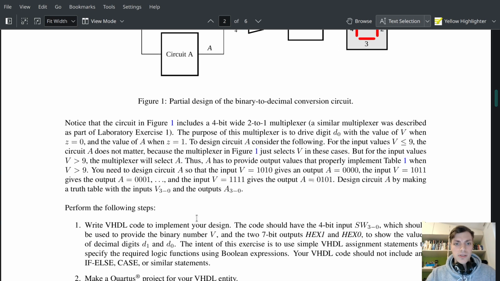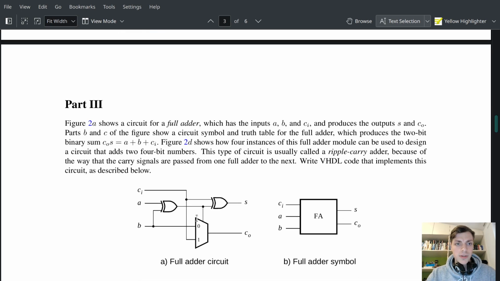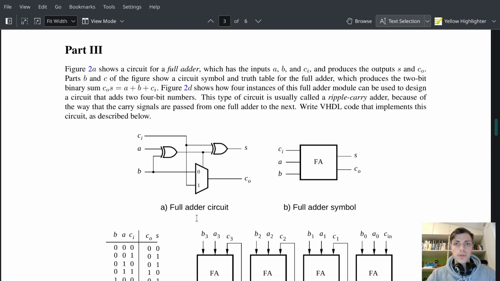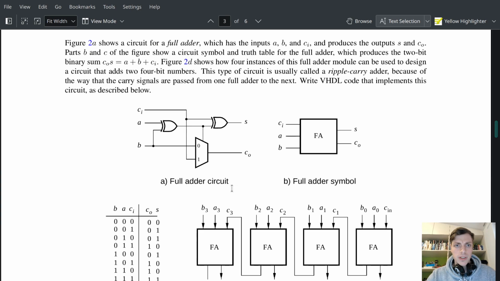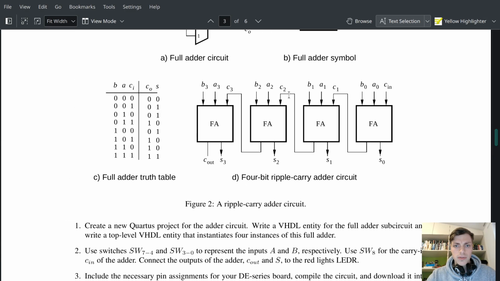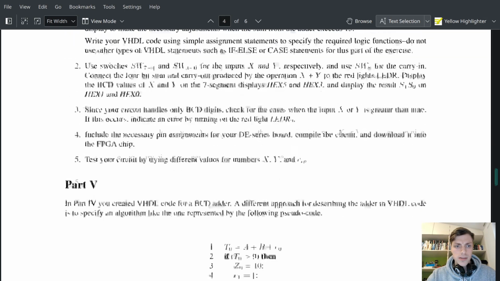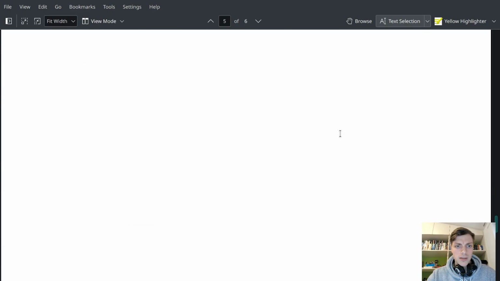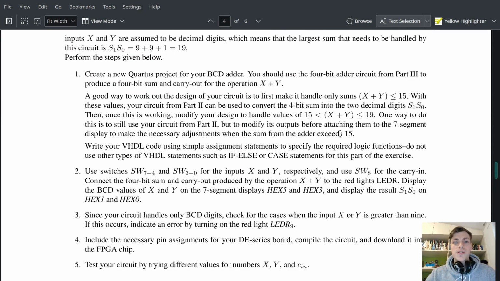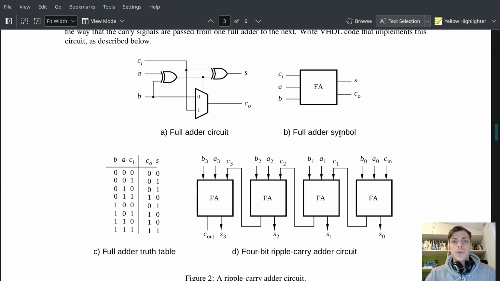So we have finished part 2, and we will look at part 3. We will do this in the next video, but let's just look at it. We will implement the full adder, and we will implement this circuit. So that's for next video.